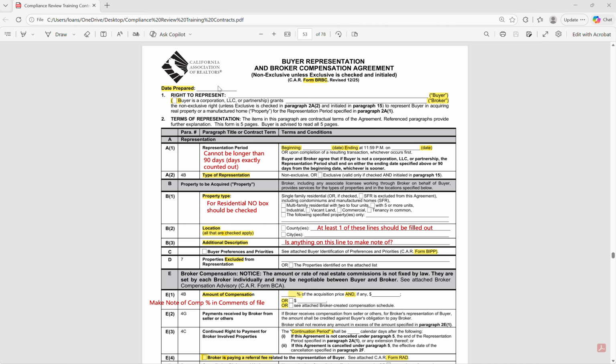Note that whatever is on the BRBC as a compensation for a buyer's agent cannot be lower than what is on an RPA unless a new BRBC is executed prior to the RPA to increase the compensation. Buyer's compensation can only go down and not up on an RPA unless there's a new one prior to the RPA. So here you're going to just want to make sure that the name of the buyer and the name of the broker is here.